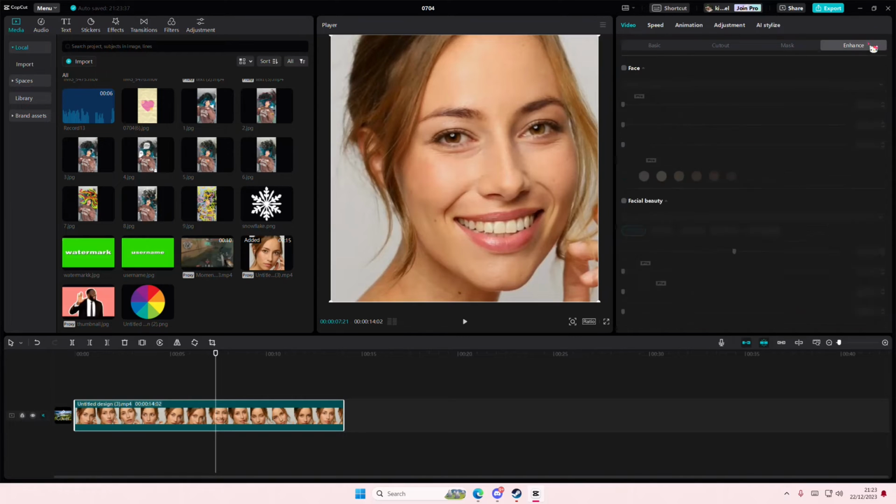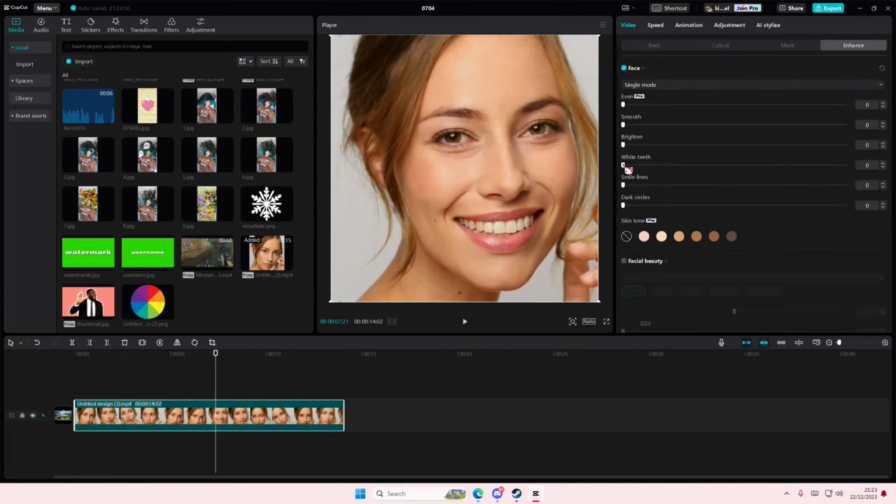So go to Enhance, Checklist Face, and you can whiten your teeth here. This is to make it super white, and this one's to make it kind of white but not that white. If you like it more natural, don't add too much. I think this is enough, in the middle right here.